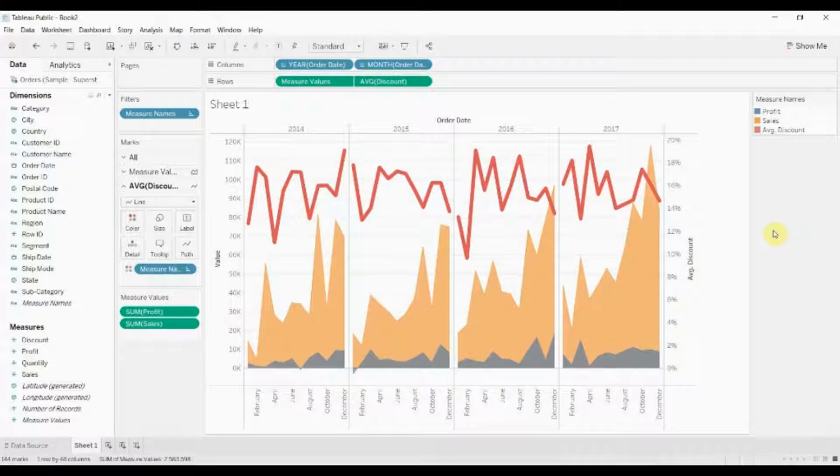Now, to create this, the first thing that we want to do is we really want to think of this as two separate visualizations, one on top of the other. The first one we're going to create is the area graph for this sales and profit, and then the second one we're going to add on top is the average of the discount.